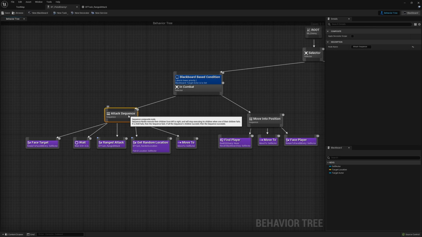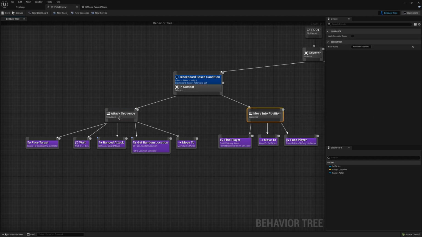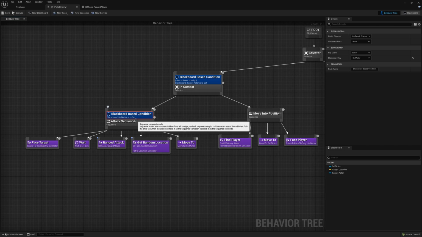In order to determine if we are doing an attack sequence or a move into position, we have to figure out if we have a line of sight to the player. That's the determiner to decide which node to go to. So we can do the same thing on attack sequence. We can add another blackboard based condition decorator, and we'll call that can see target.